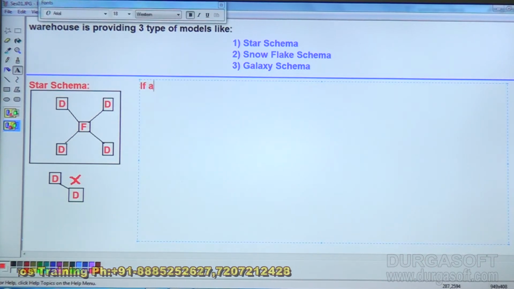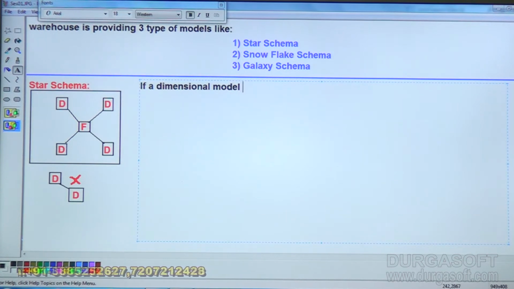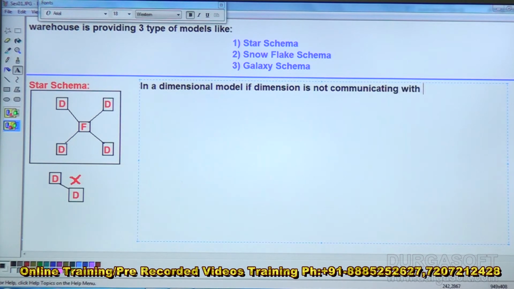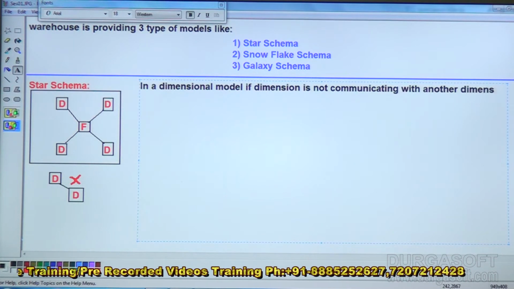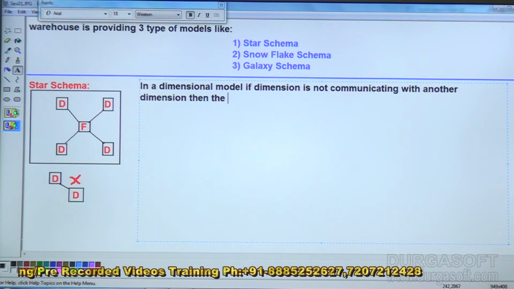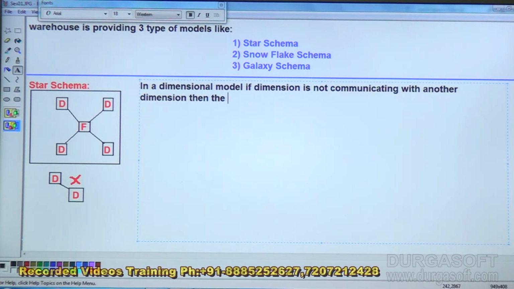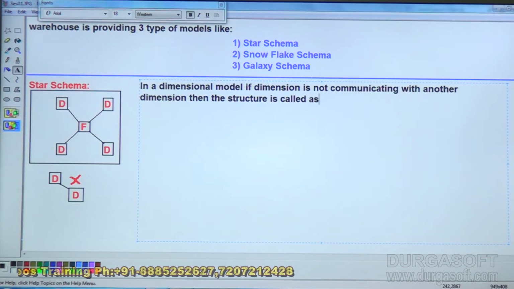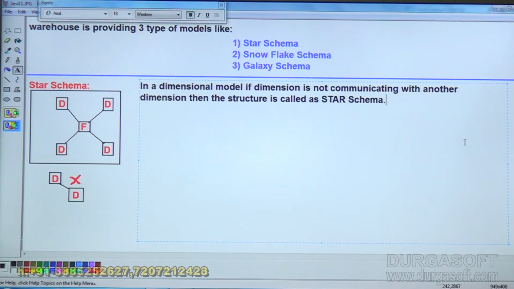I'll say in a dimensional model, if a dimension is not communicating with another dimension, then the structure is called a star schema.